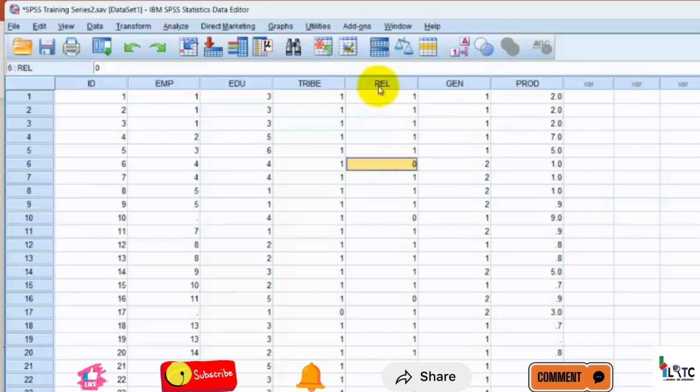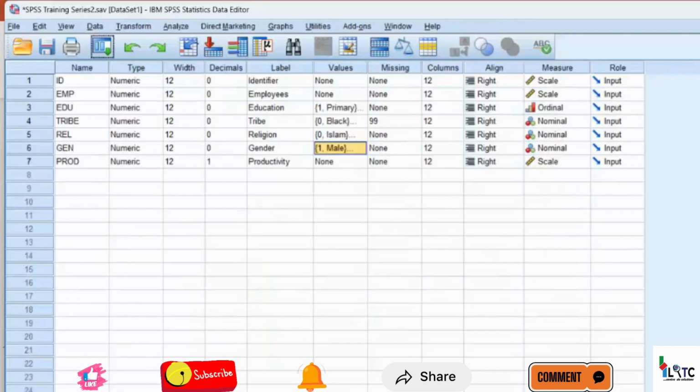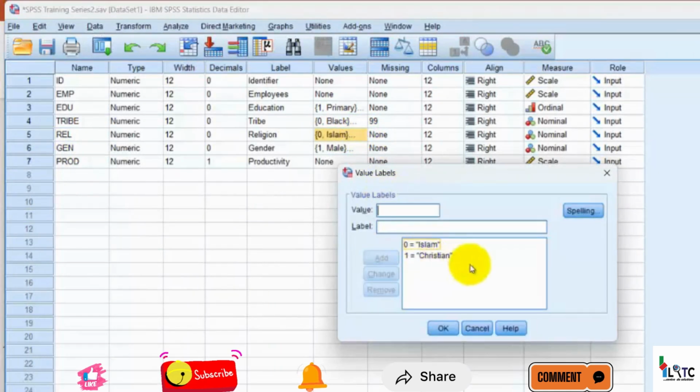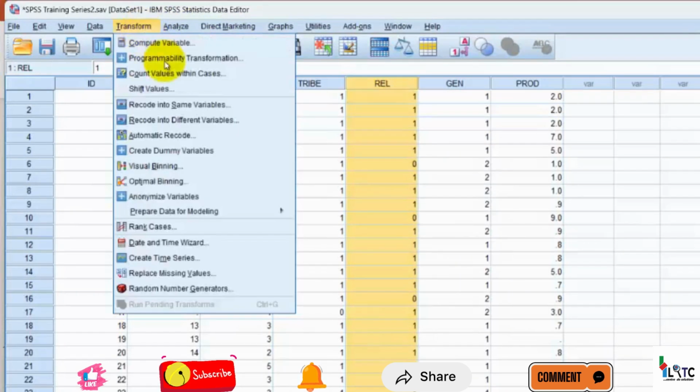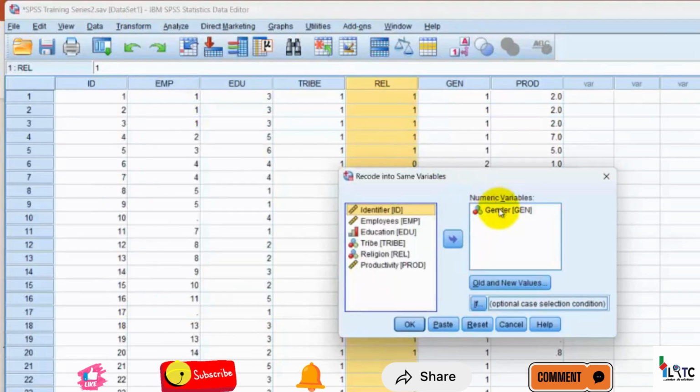For instance, if you want to change religion to 1 2 instead of 1 0, you know, religion, Islam is coded 0, while Christian is coded 1. So now if you want to change everything, you want to use 1 for Islam, 2 for Christians, then you go to transform, recode into same variables. Once you click on that, you take this one out, then you highlight religion, you take it in. Next, you click on old and new values.